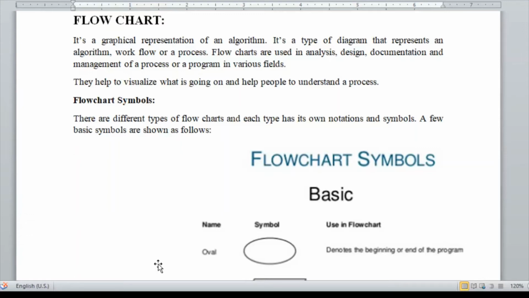So flowcharts are used to display our algorithm, and we have special symbols that are used to show the input, the output, processing, the if conditions, and so on. And they are also used in various fields for understanding the problem basically.